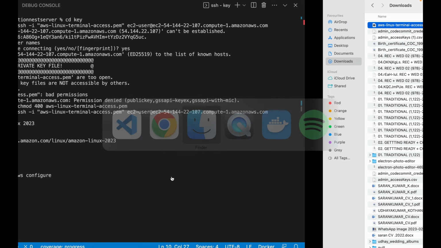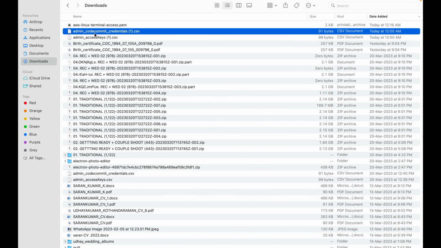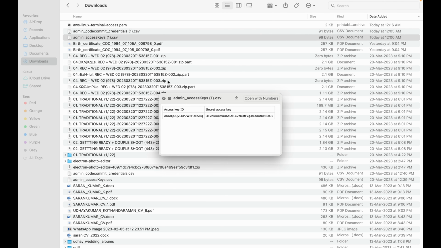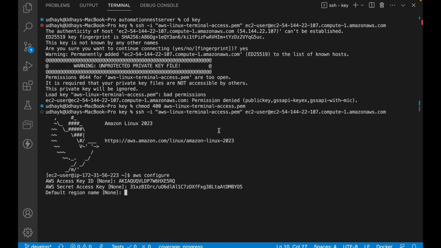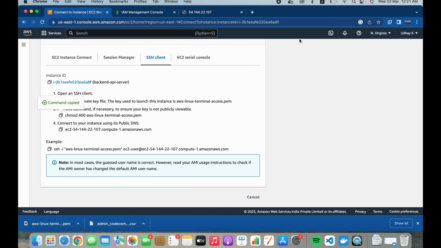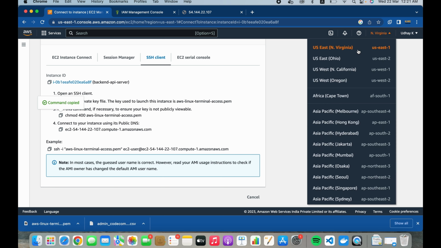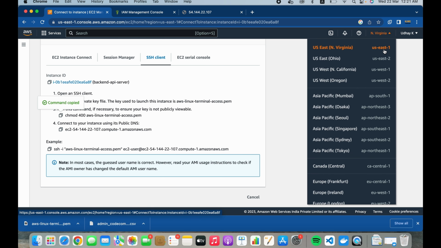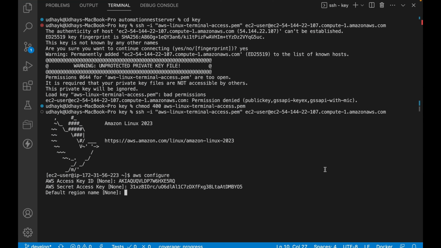So now I will again go to the key. This key I will copy and paste it here, and the secret access key also I will copy and paste it here. The default region name should be US-east-1, and no output format we need. So that's it. This is done successfully.